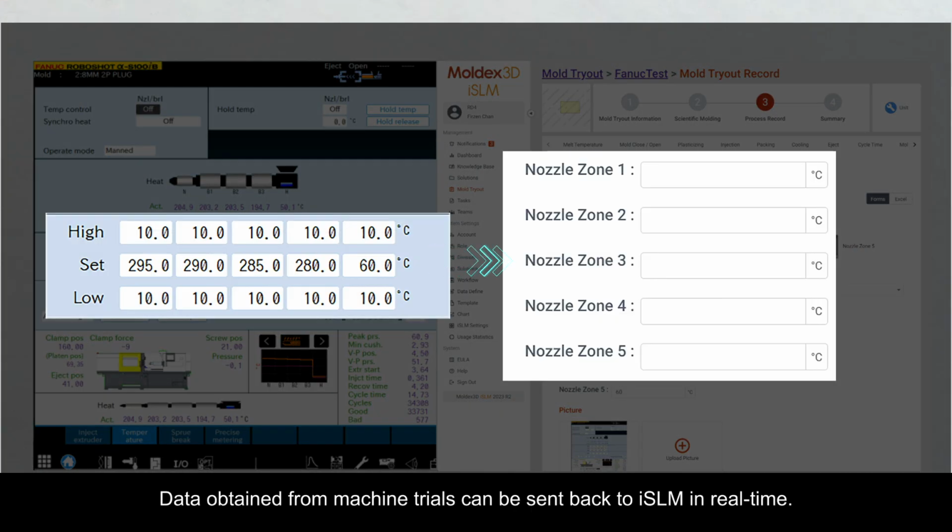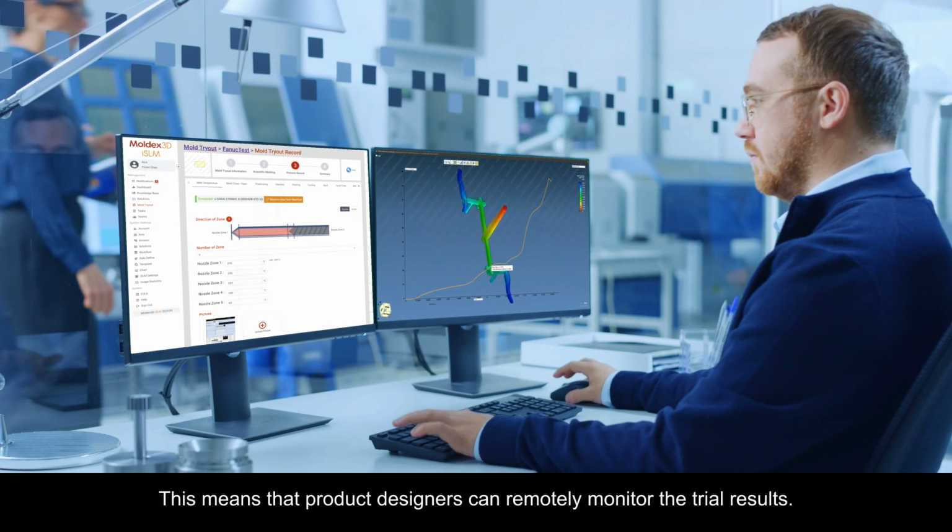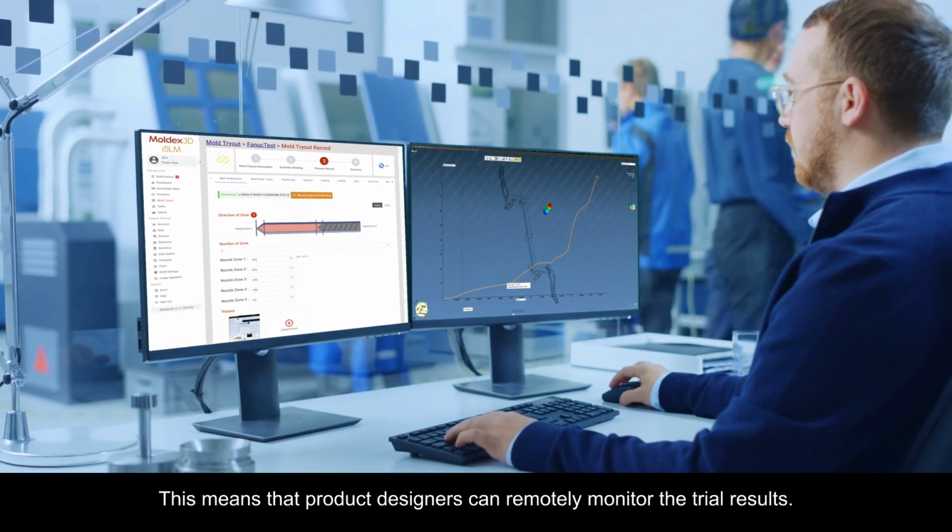Data obtained from machine trials can be sent back to iSLM in real time. This means that product designers can remotely monitor the trial results.